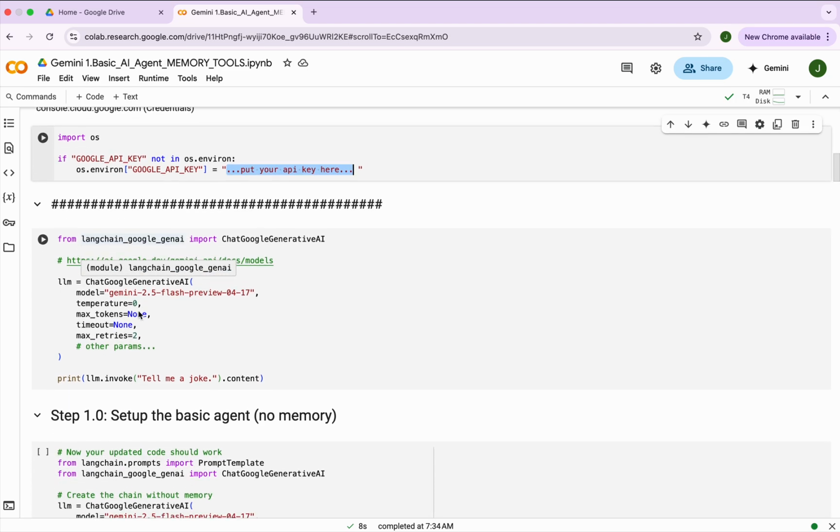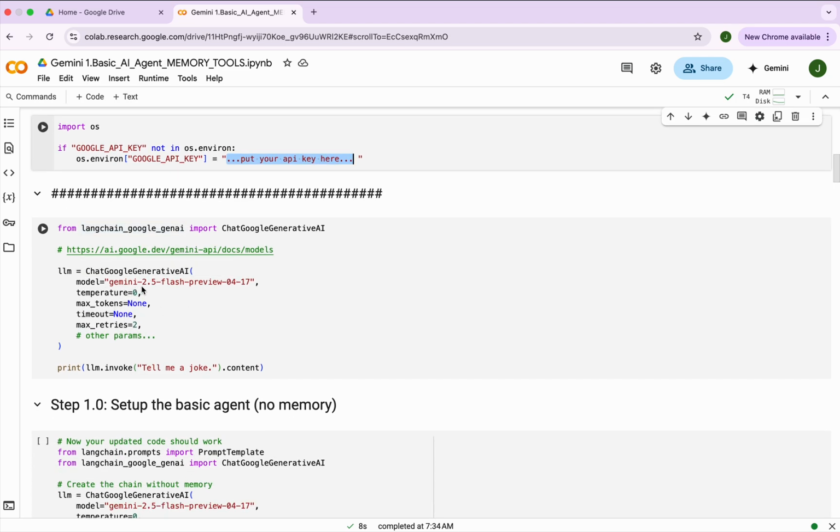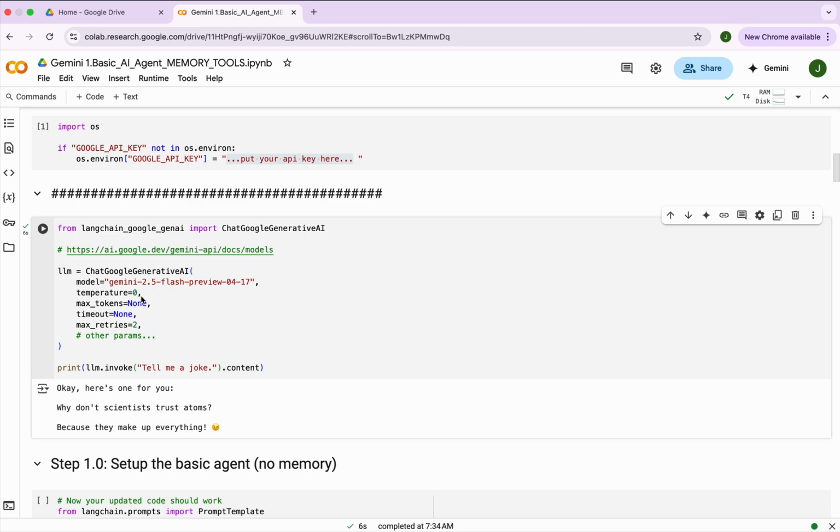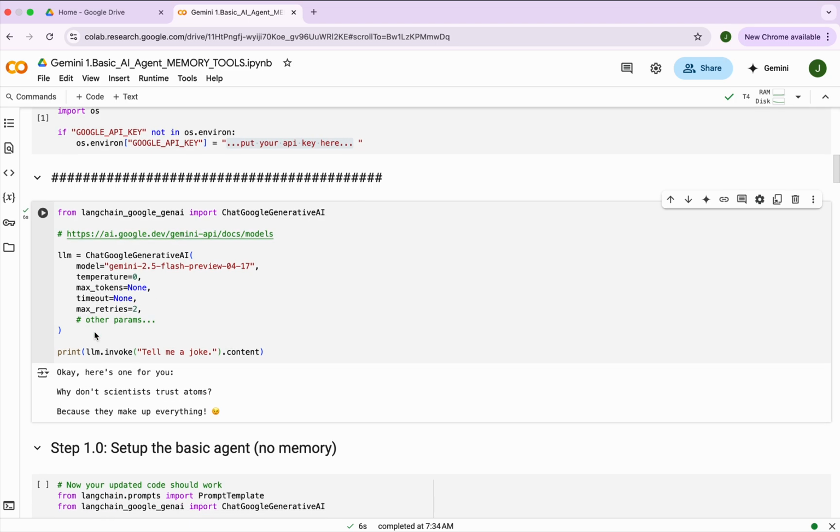Okay, now what we're going to do is we're going to use Gemini 2.5. So here from LangChain Google Generative AI, import ChatGoogleGenerativeAI. And you can see more models on this link. But here we are putting now the LLM. We're instantiating the LLM from this class, ChatGoogleGenerativeAI. The model name, temperature is 0. If you have a high temperature, then it becomes more creative, and a low temperature is low creativity. Max tokens none, timeout, maximum retries are 2.